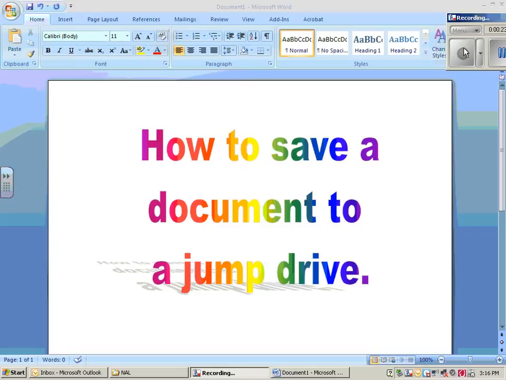What would you want to save to it? Well, let's say you're working on a project at school and you need to take it home to finish. Or you're working on a homework assignment at home that you need to bring in to work on or to present to your class. Those are both very good reasons why you would want to use a jump drive or a flash drive.